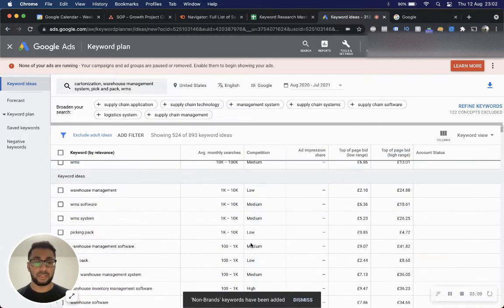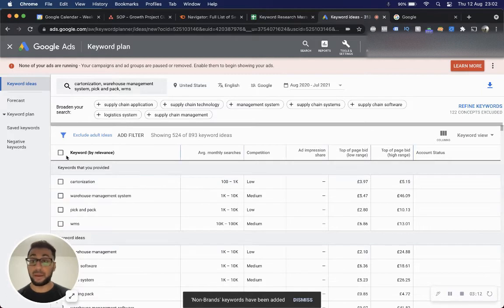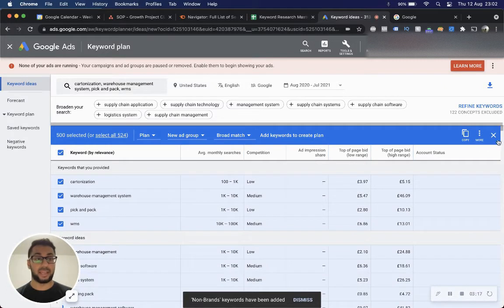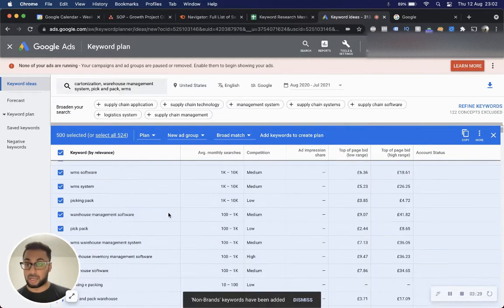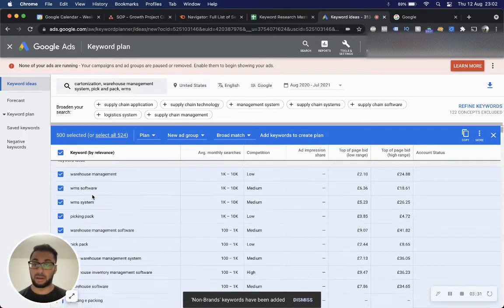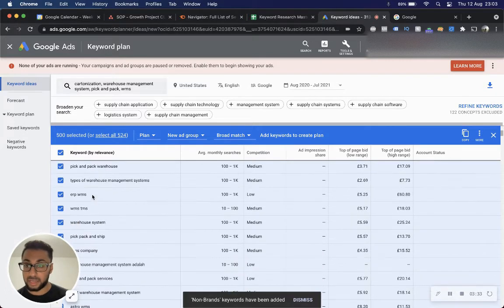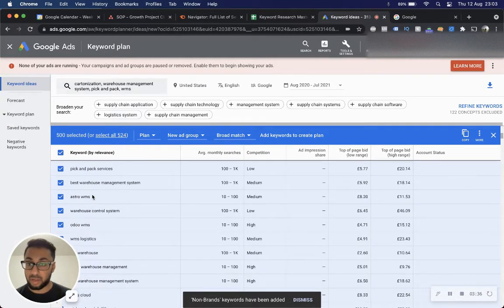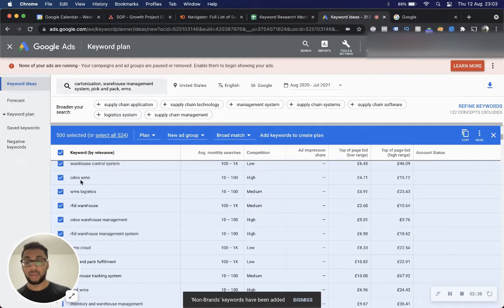Now, what I would actually do is go ahead and clean up the list after exporting it. So what I would do is export the entire list. And if I have some modifiers, I'd go ahead and narrow those terms down. So maybe I want to avoid software. Maybe I want to avoid, let's see what else I can find, something like Odoo. I don't really want to be talking about that, WMS or anything like that. So you can start to filter these out, right?